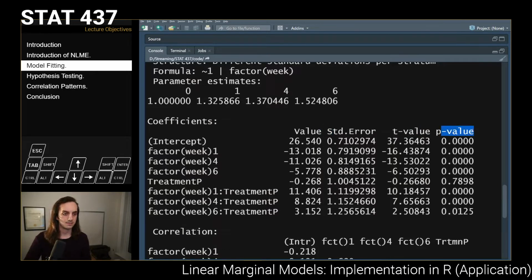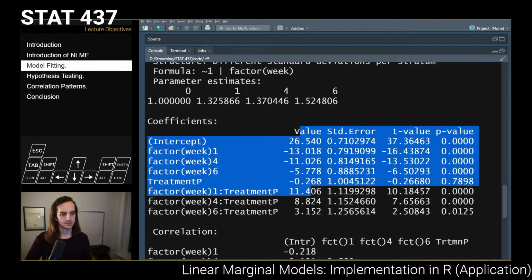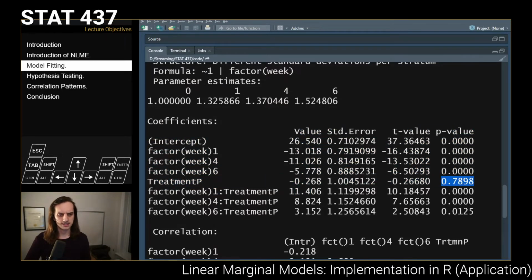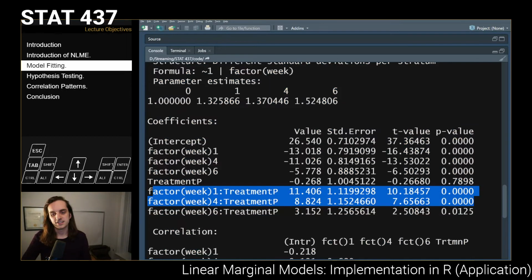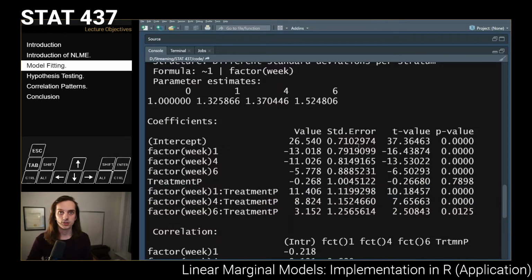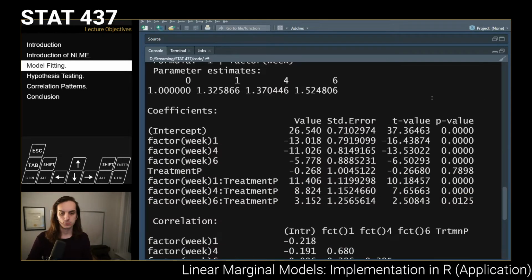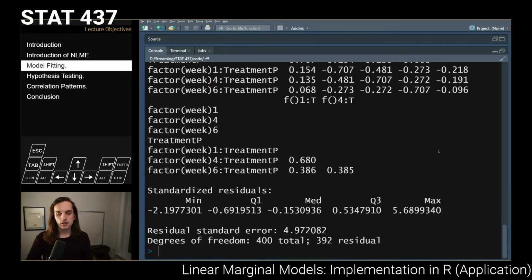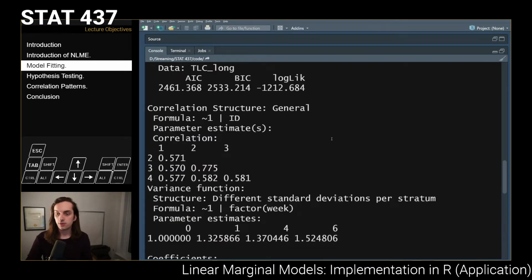And then the p-value, which is just the hypothesis test of this value equals 0, right? So you can quickly look and see that, for instance, treatment's main effect doesn't appear to be significant, but the interaction of treatment with the weeks does appear to be significant. And so, you can sort of just get an overview of the different model parameters there. And so that's generally speaking what we're going to be focusing on.